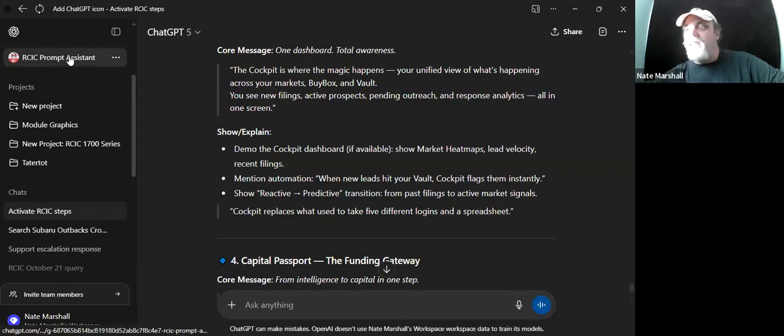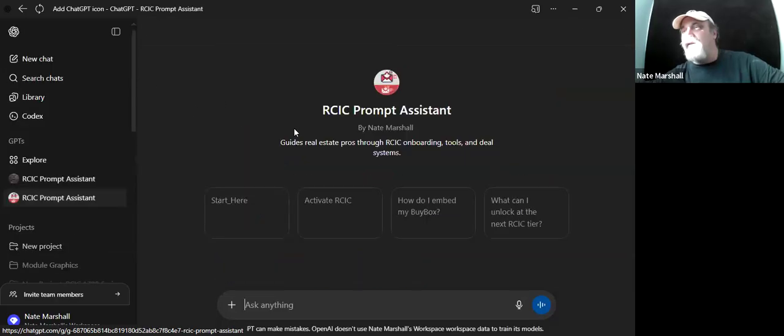It kind of looks similar to, here's the prompt assistant. Let me pull that up and then I'll come back to it. It takes a second to pull this up. But yeah, it kind of looks like the prompt assistant.